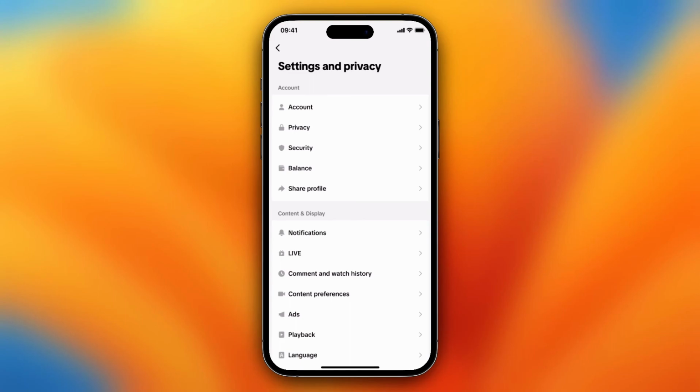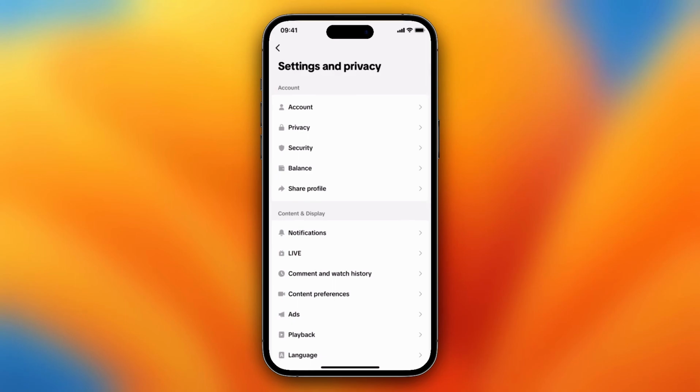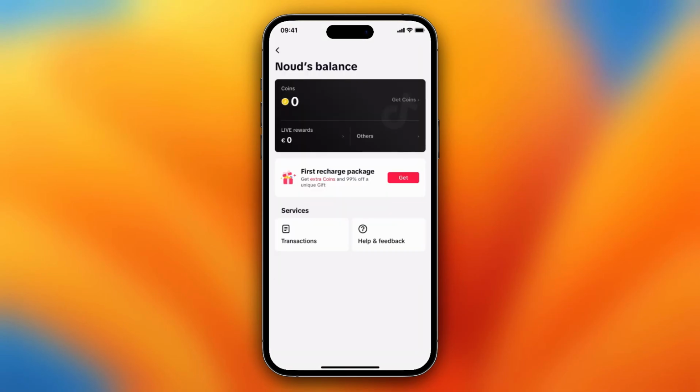So as you can see, I'm now on TikTok and I'm in my settings on the privacy tab. You need to go to your settings and then tap on balance. Tap on it and let it load. And this is my balance. So I have 0 coins.